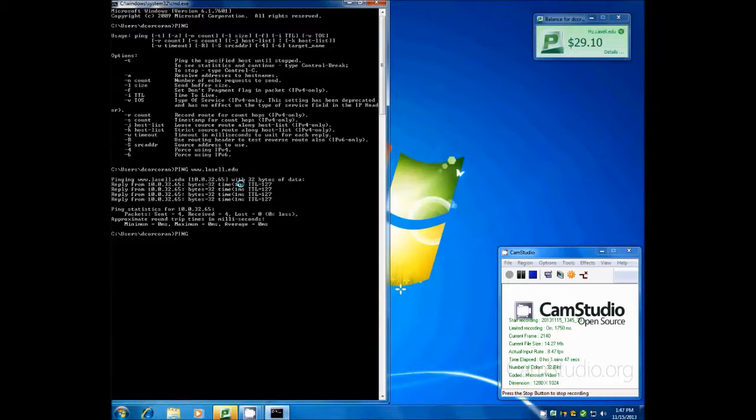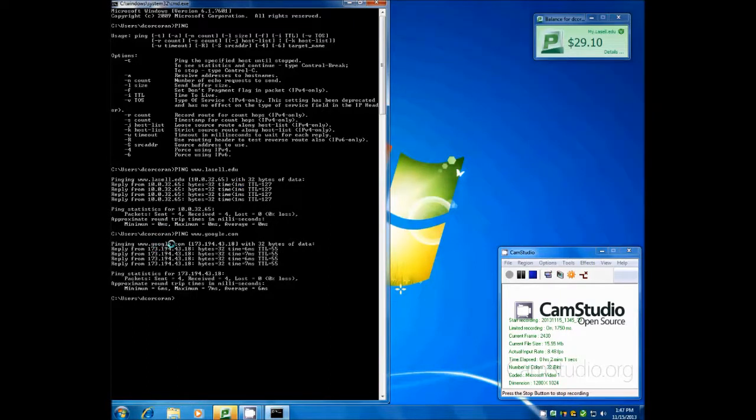If we wanted to see if Google is active, just go ahead and type in PING and then the Google website address. Click enter, and then it's letting you know that Google is active and its IP address as well.